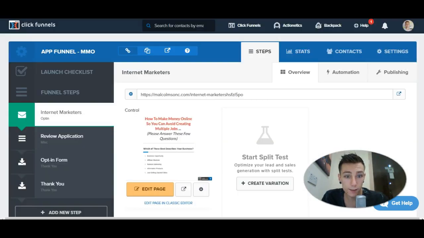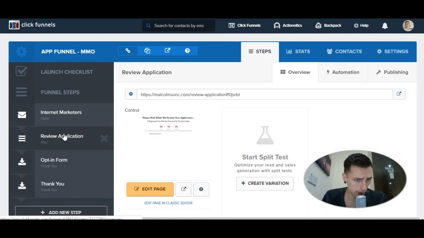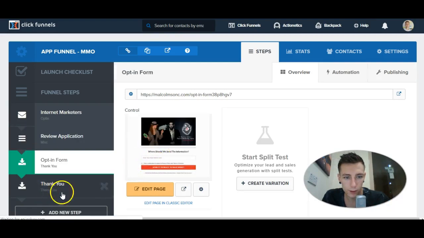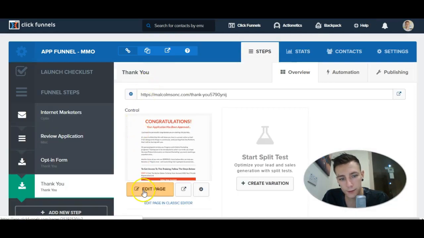Alright, so this is the one I give you, and you can see here it's still the same headline, how to make money online so you can avoid creating multiple jobs. And if you can see here, the setup I have at the minute is it does the review, then it has the opt-in form, and it has a thank you page. And I'll show you each of the pages you can see here. And this is the opt-in form, and then the thank you page. And that was the way I set it up, and this is the same website I give you.